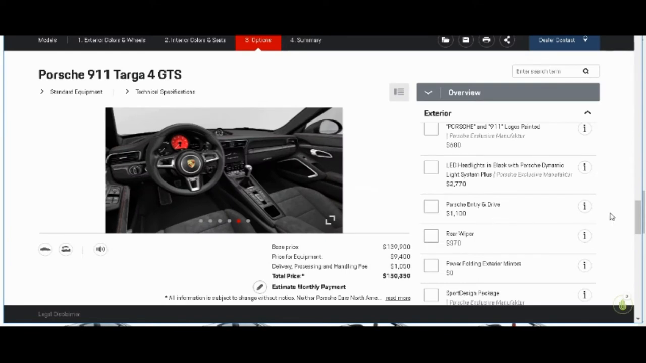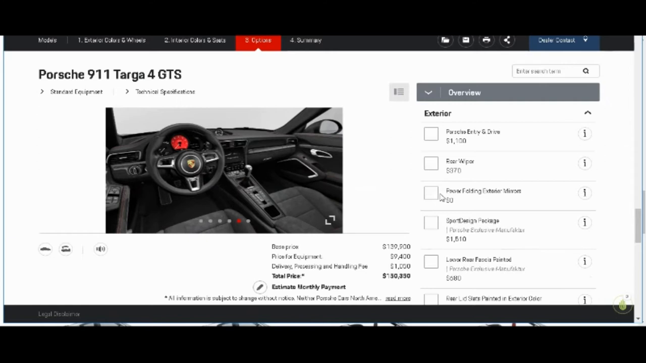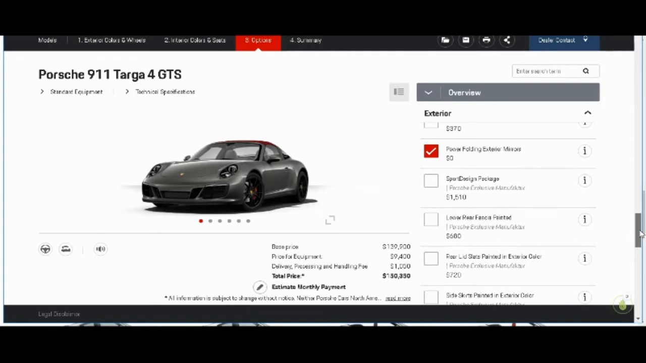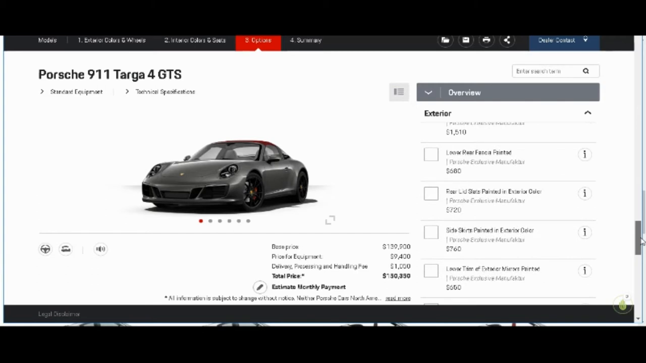So I won't be going with the rear wiper, but I think some power folding exterior mirrors sound pretty good. You gotta fold those in to make sure they don't get nicked when you park in a parking lot or on the side of a street. And then there are a couple of other options you could select.